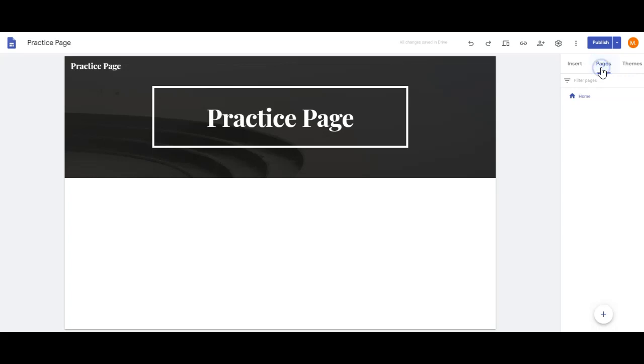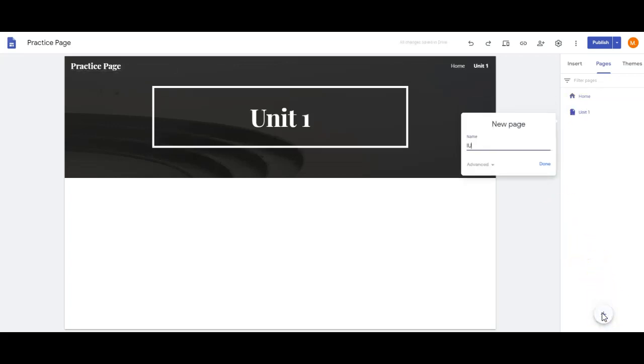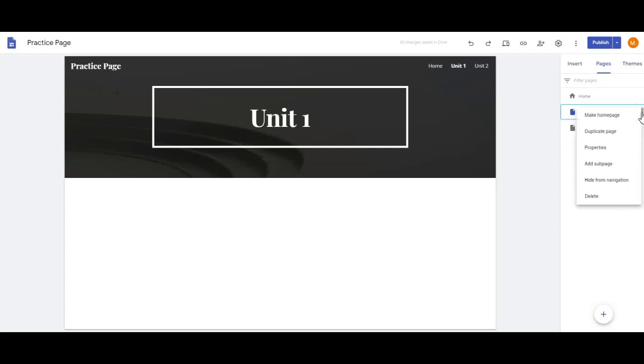Next, pages. This is where you create your units. So I'm going to create Unit 1. Done. Unit 2. Done. And then I create all my units. Then if I click on this, I can click these little three buttons, my little snowman I call it, and I can add a subpage.